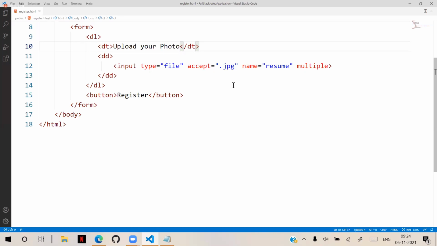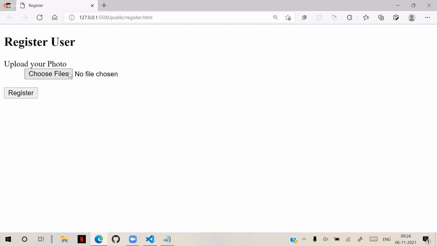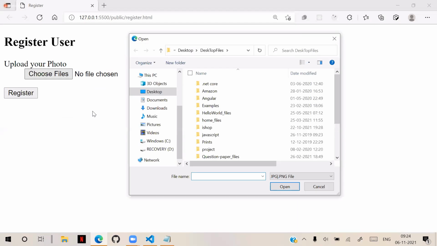You can define multiple also. Just you have to put a pipe symbol, and you keep here .png like this. That means when I click choose files, this indicates that .jpg and .png, both files are allowed. You can keep custom files.